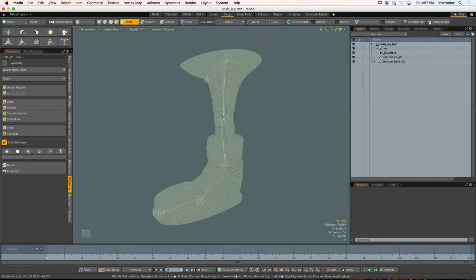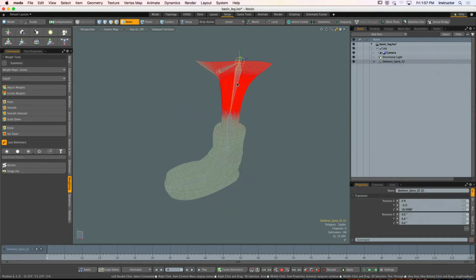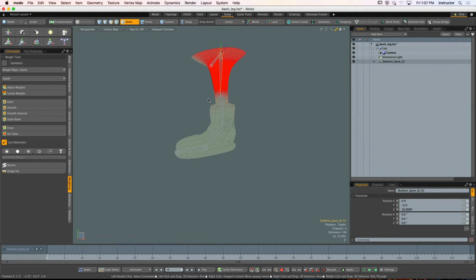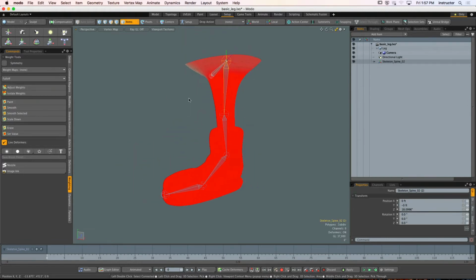So when it comes to weighting, we really don't want to have weight maps that look like this. I'll recreate the example. We don't want weight maps where one joint, in this particular one, the one that I just did, is influencing an entire appendage, because it takes those other joints out of the entire equation.